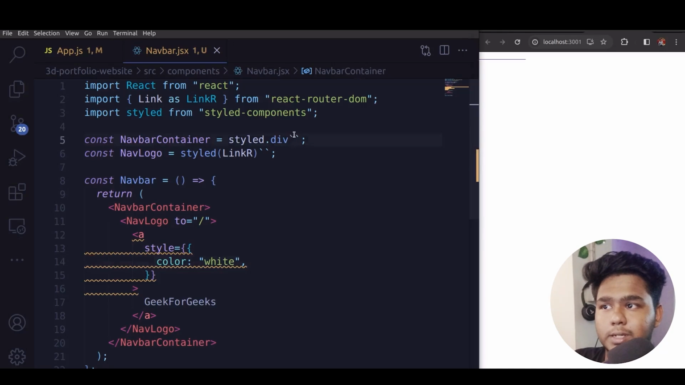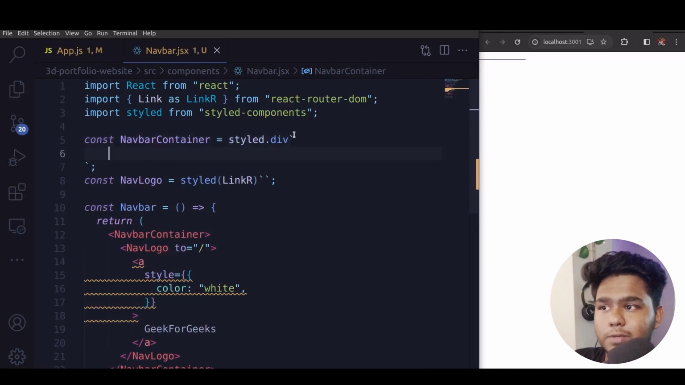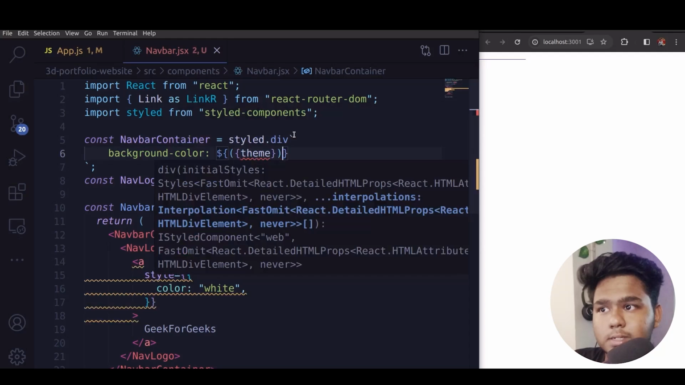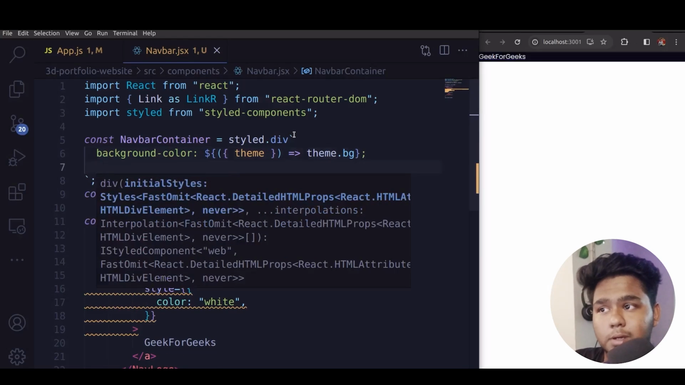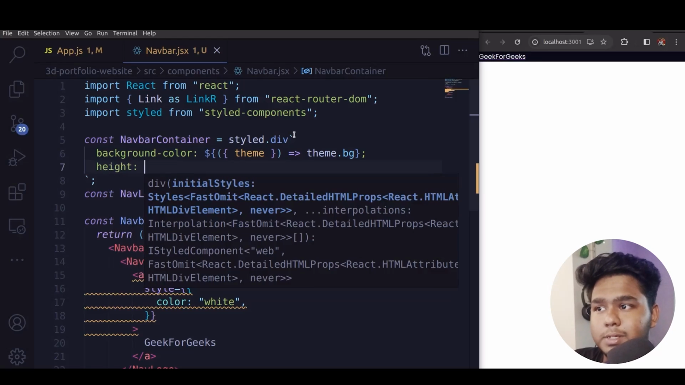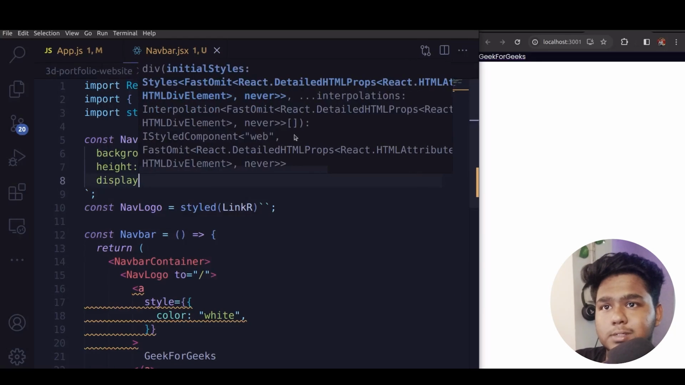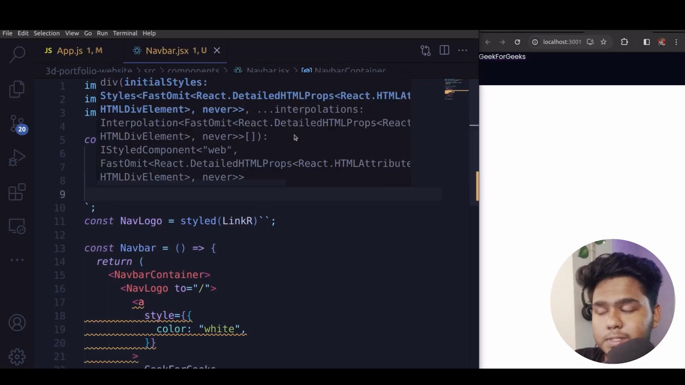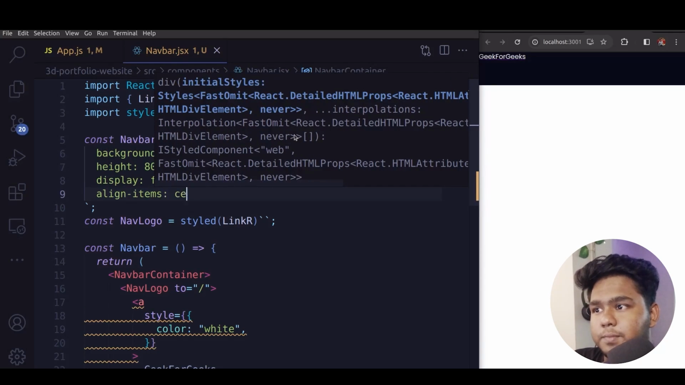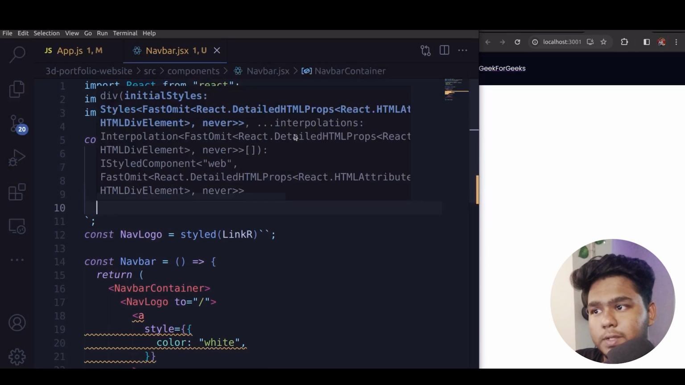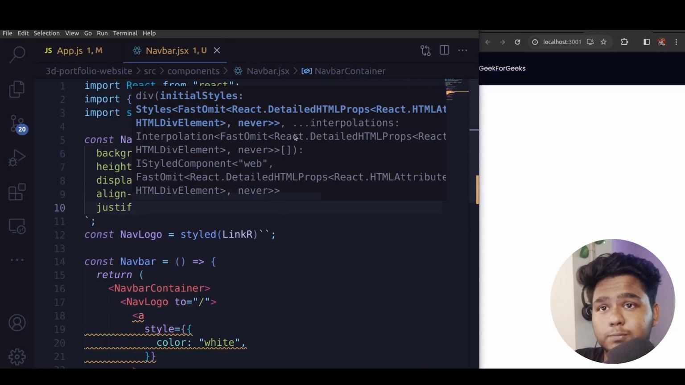So let us get started with the navbar container. First I will add a background color which will be imported from our theme. To add your theme, you can add the colors like this, theme.bg. So this is how we can import our theme colors. Then I will add a height of 80 pixels and display flex and align-items center to make the text centered vertically. Perfect. Then I will do justify-content center for the navbar container.